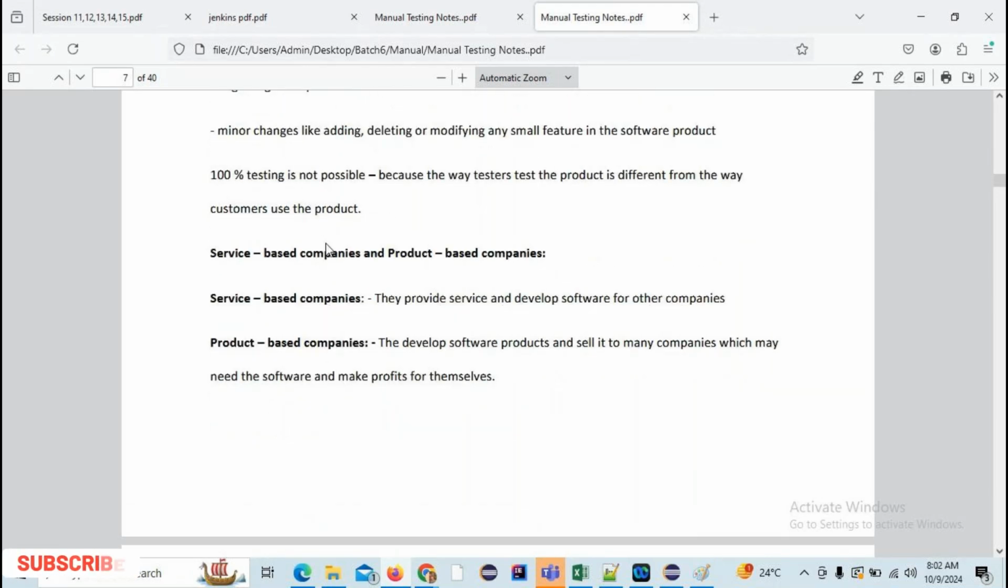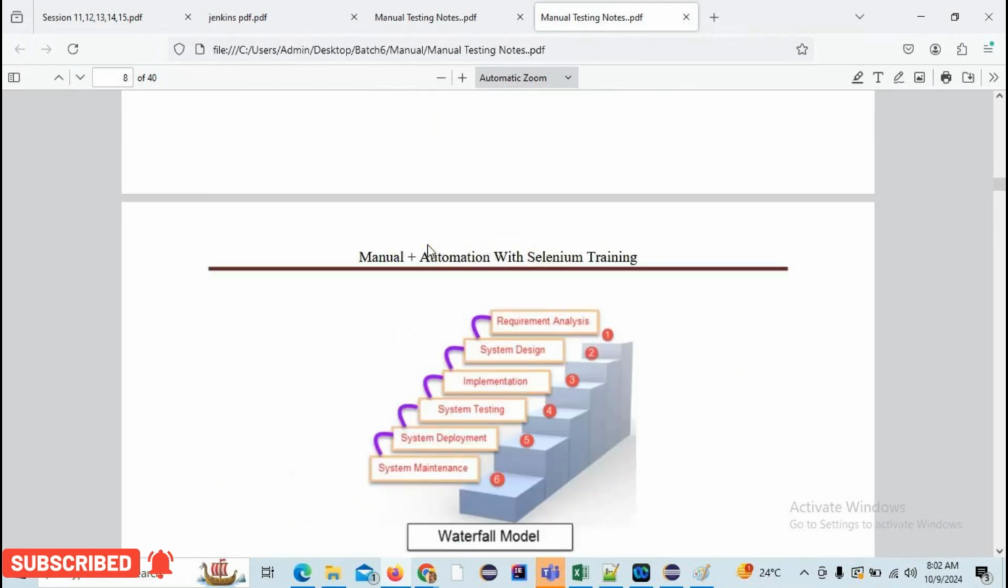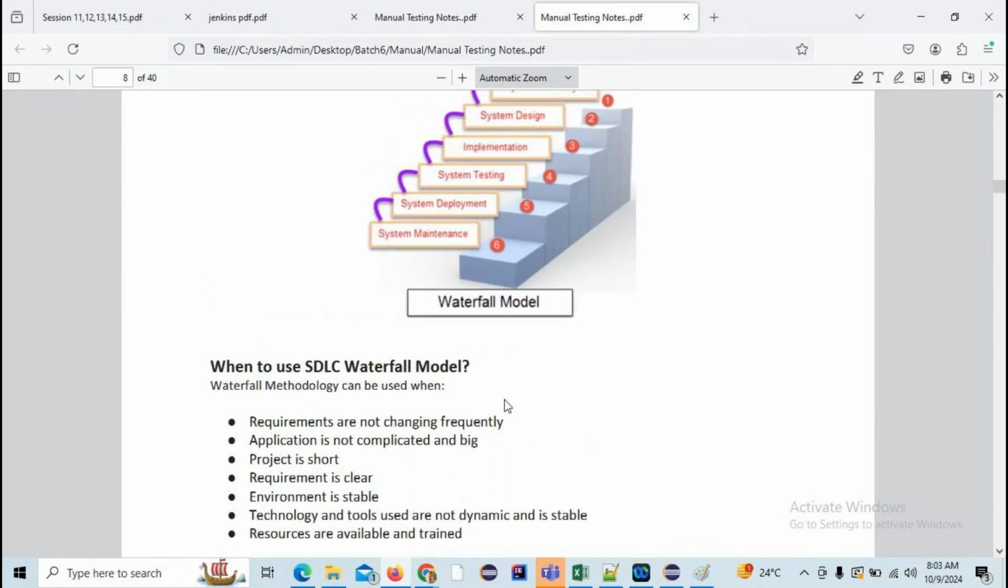So this is all about the waterfall model. If you see the diagram here, that is how the water falls from top to bottom. That's why the diagram looks like this. And here you can see when to use the SDLC waterfall model. Just see these points for 2 to 3 minutes, take 2 to 3 minutes of time and read all these points, and I will explain each and every point after that.